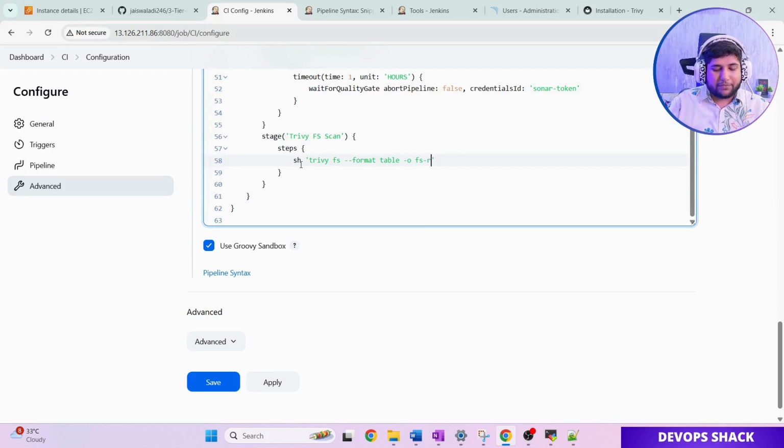File name will be fs-report. Then we have to provide a report .html, this format we want. Then we have to provide the directory which we want to scan. So I'll just write dot, meaning scan the current directory. Okay, where it's going to focus on looking for a dependency file like package.json, and then it will be able to find the dependencies that we are using, whether they are vulnerable or not.